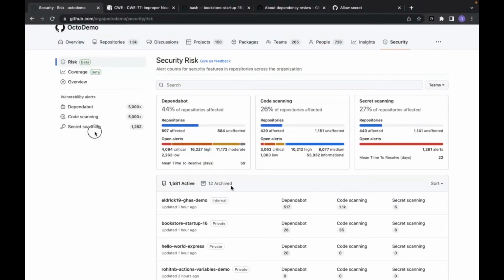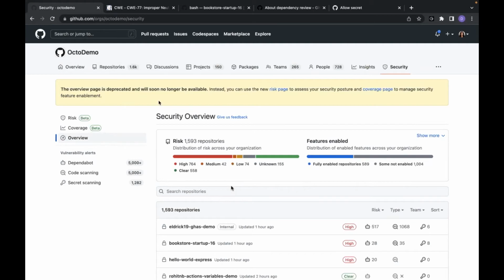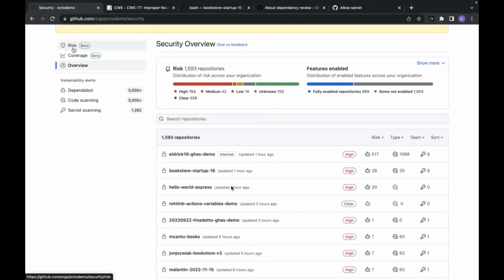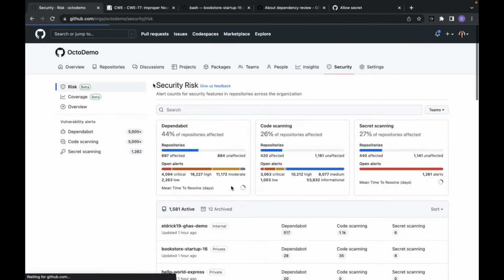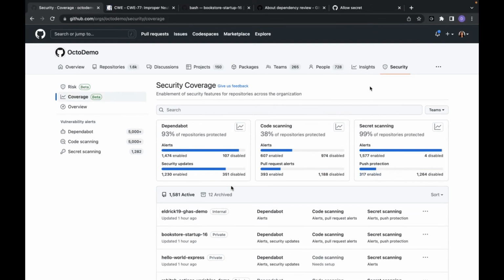Okay, so one more thing I wanted to touch upon is definitely security overview, and this will be deprecated. Like I mentioned, we have the risk overview, the risk dashboard, and the coverage dashboard over here, which are also very important. And these are some of the things that we just announced at our GitHub Universe, which concluded just very recently. It was last week.